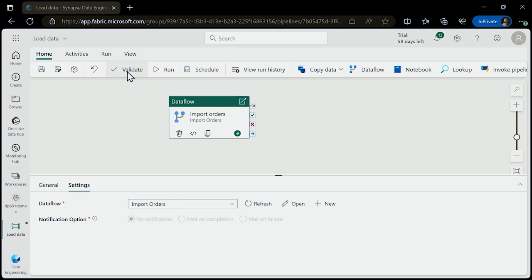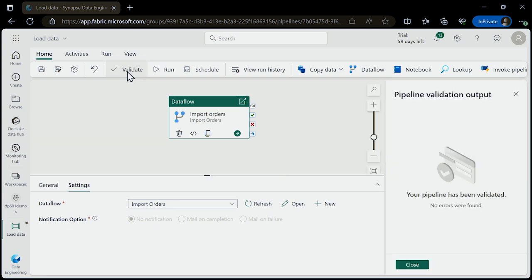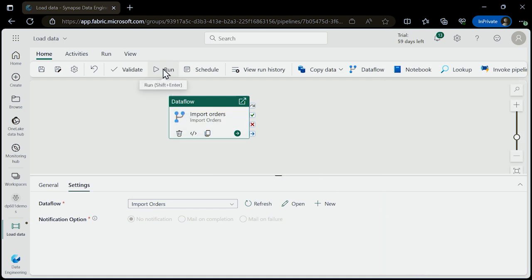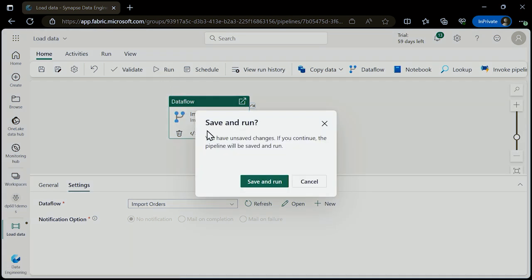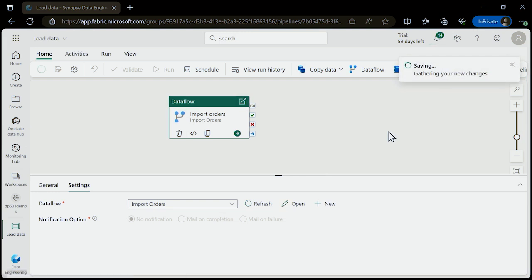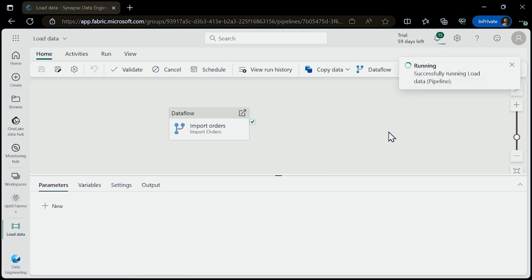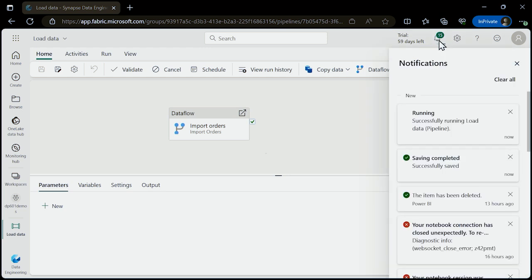We do like to validate these pipelines, make sure we got all of the right settings, make sure we didn't miss any settings. So this looks good, no errors were found. And then we can go ahead and run it. So let's save that and run. All right, and we're just waiting for this to execute. We can see it's running.